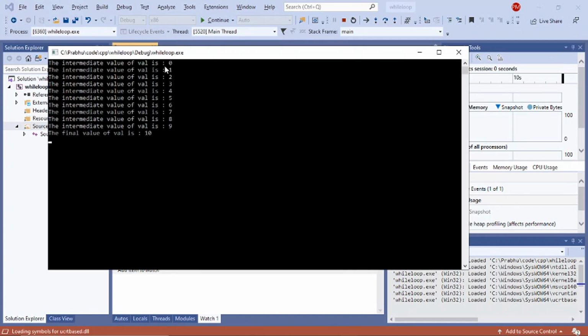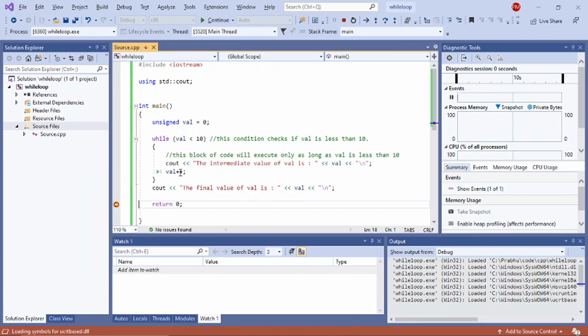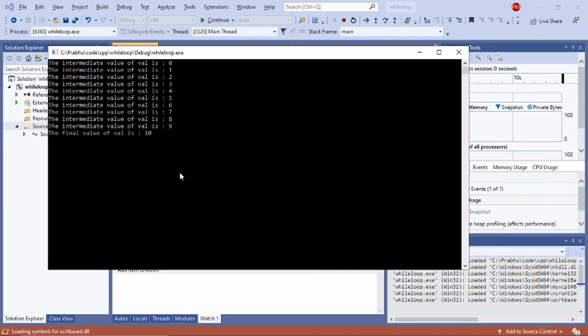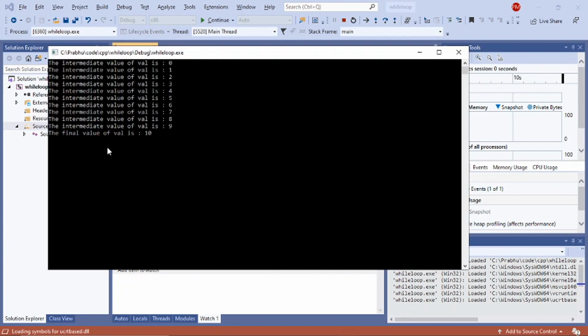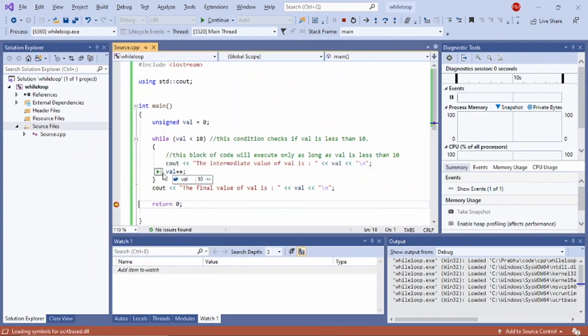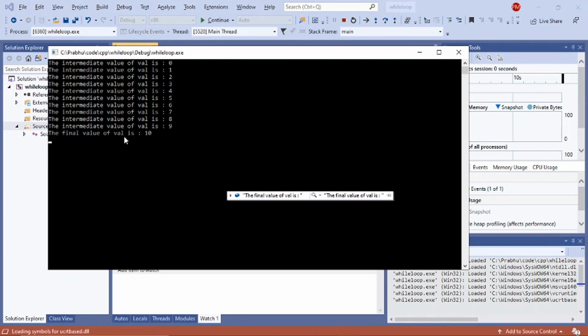So you get intermediate value is 0, and then the variable increments. So you next get the value 1, and then you see all these statements getting executed. So we come to the point where it's 9, right? And then the intermediate value of val is 9, and then this statement would execute where 9 becomes 10. When it goes here to do the check again, obviously 10 is not less than 10, so that's when control flows out of the loop, and you would see the final value getting printed out here, and that's what we see here. The final value of val is 10.